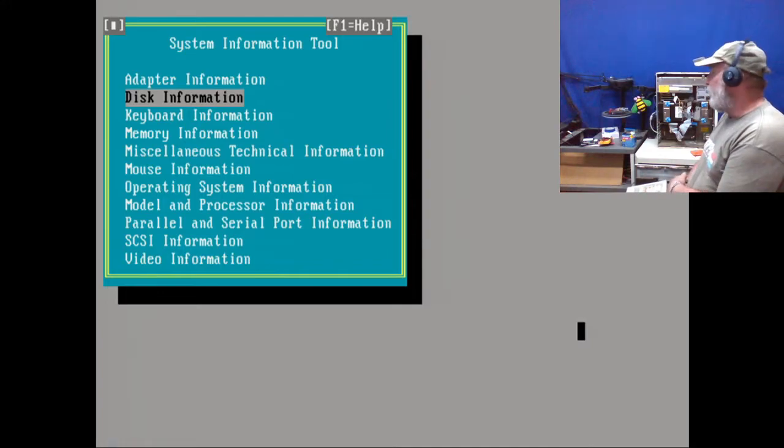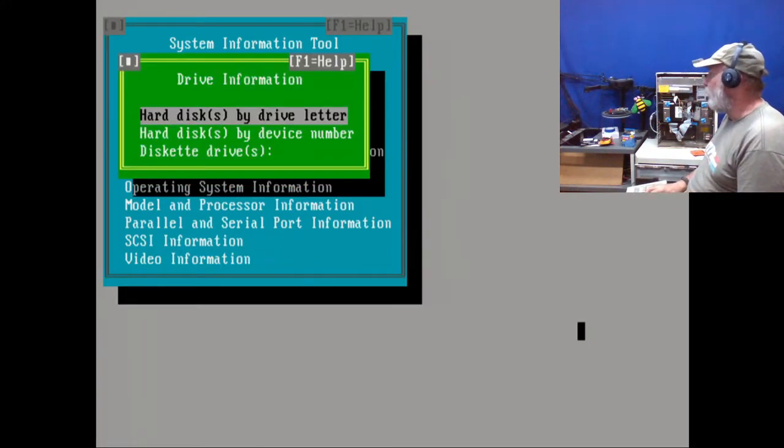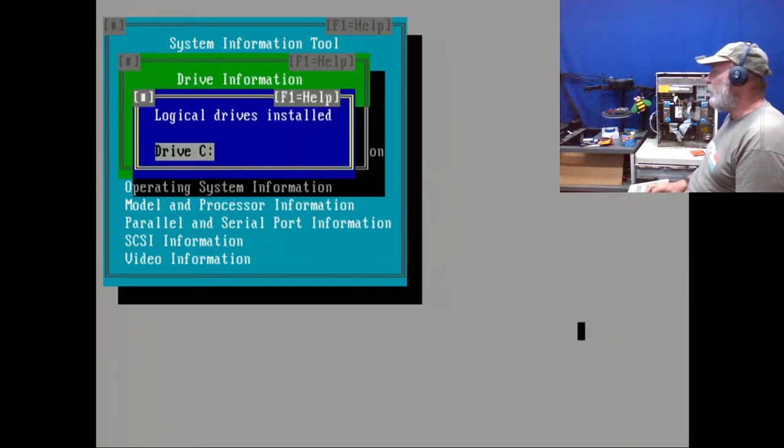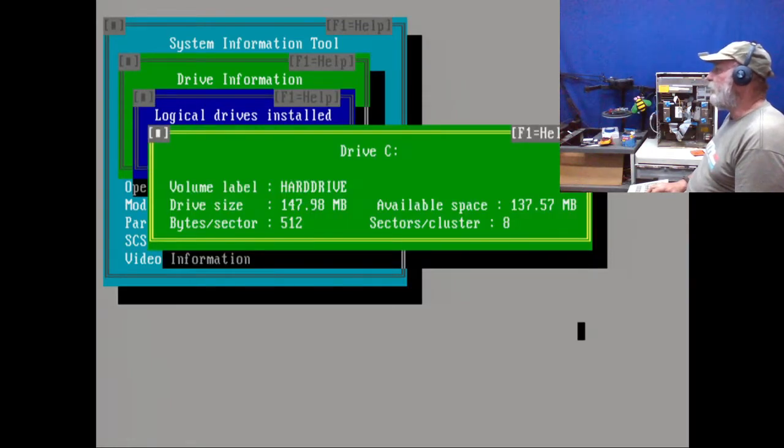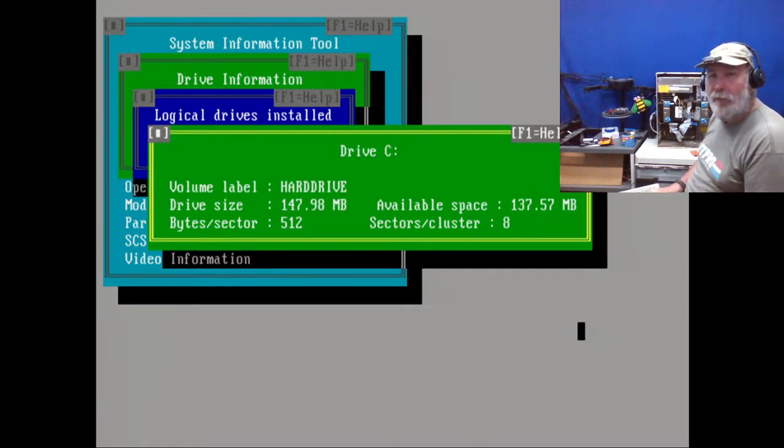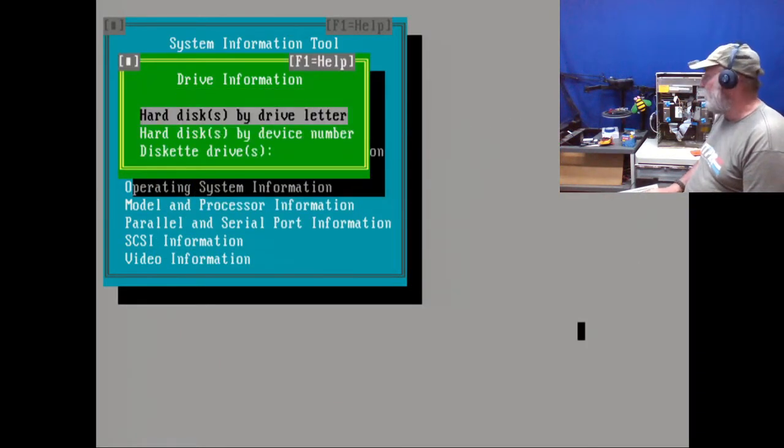And then disk information, hard disk by drive letters. Okay, logical drive installed, drive C, volume label hard drive, drive size 147.98. That sounds close enough to 148 megabyte, bytes per sector, 512. And available space 137.5 megabyte, so still quite a bit of space on this drive. Okay, escape to back through.